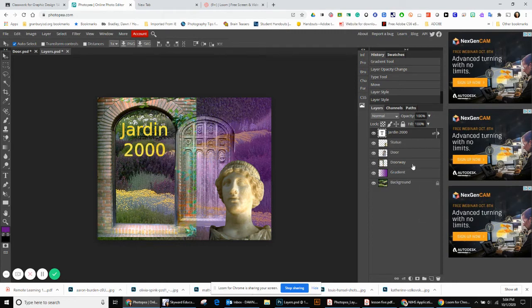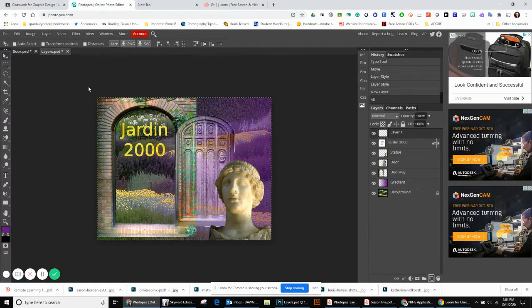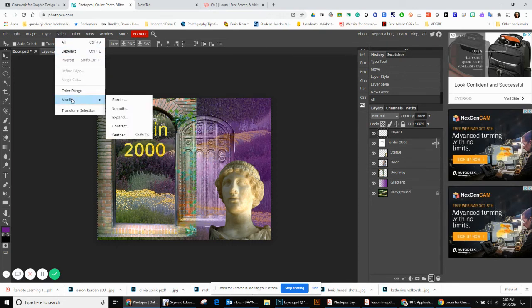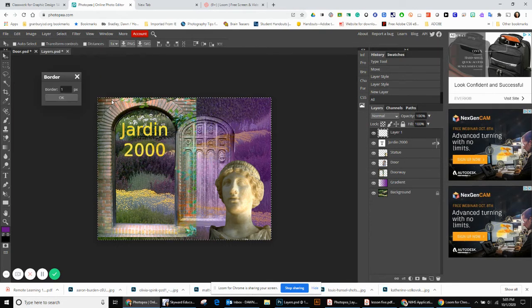Next, we're going to do a new layer above Jordan. I'm going to click Control A, that selects all. The next thing I want to do is choose Select, Modify, and we're going to choose Border. And right now, what it's going to do is push the marching ants in a little bit. I'm going to try 10, and I like that it put a thin border around my image.